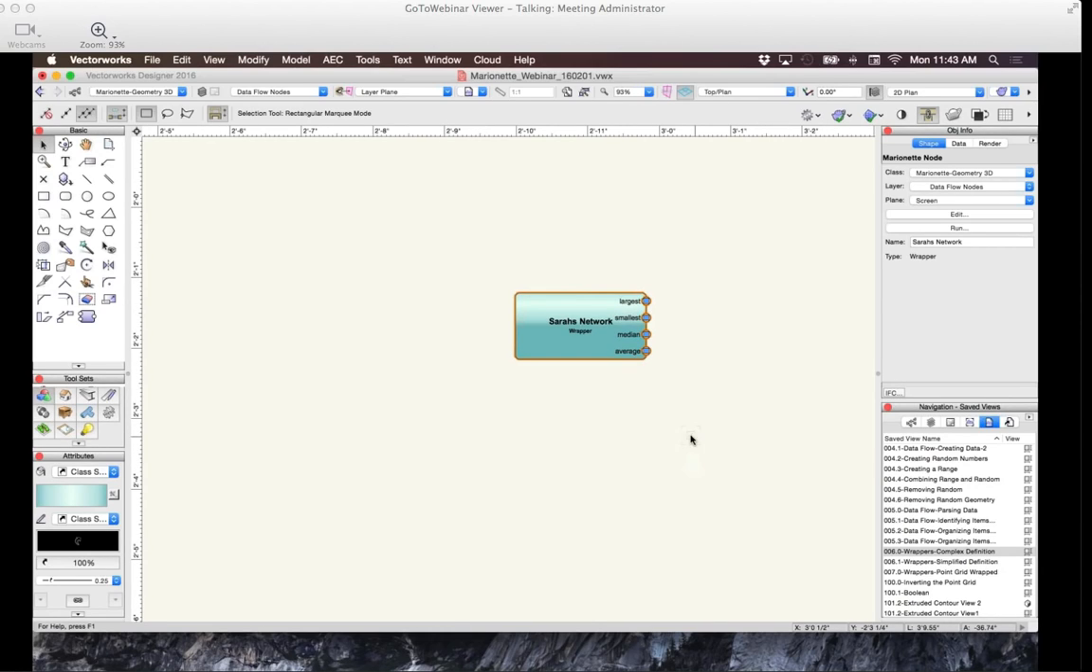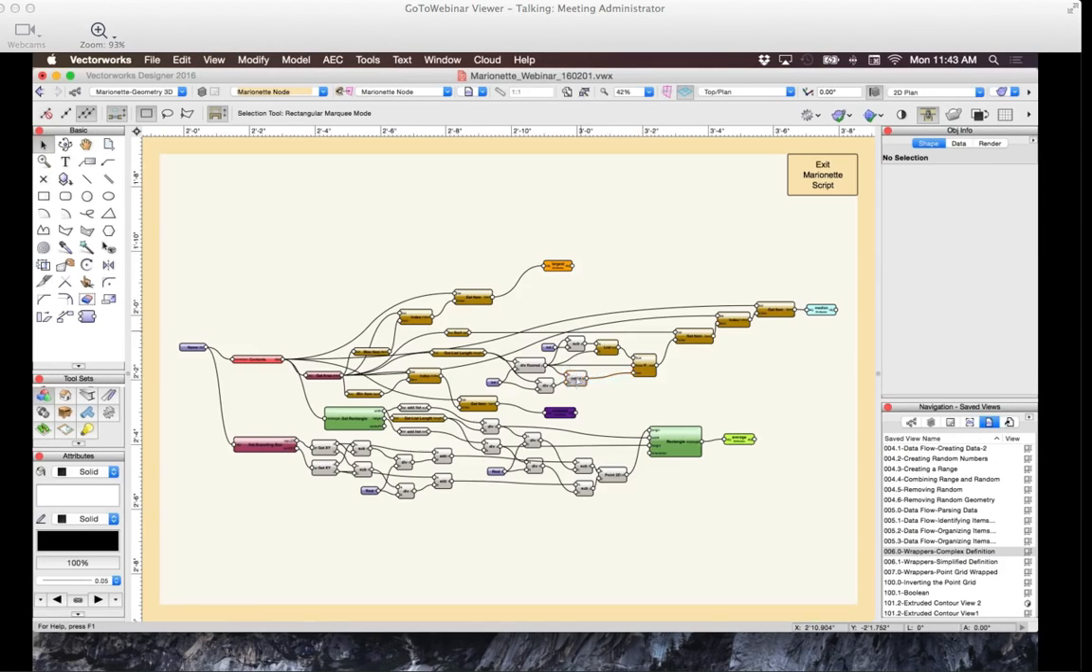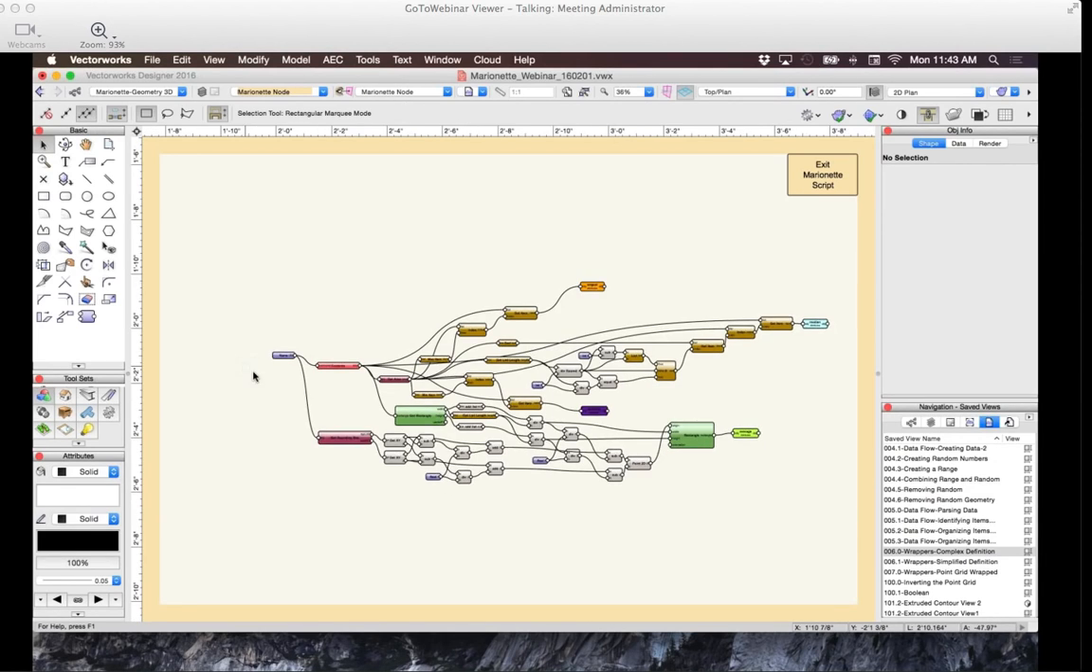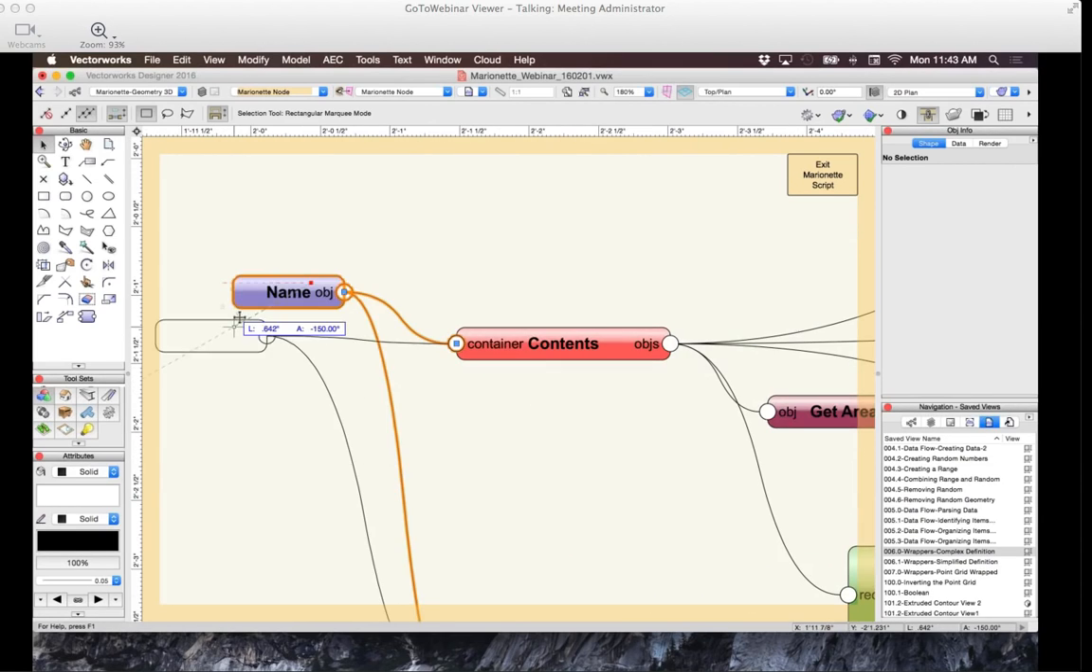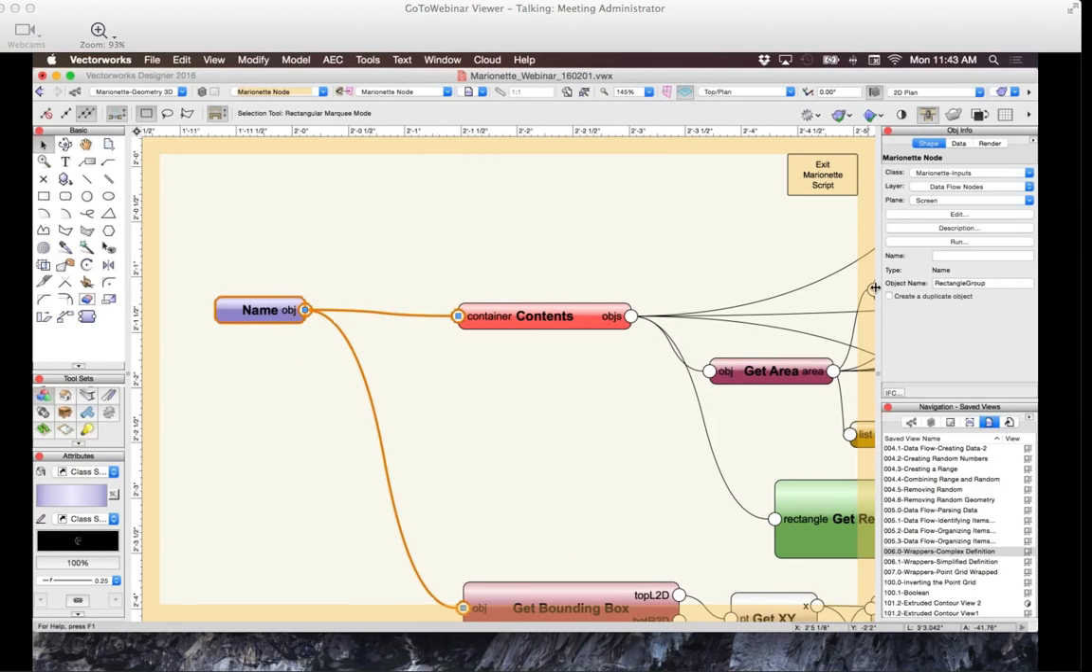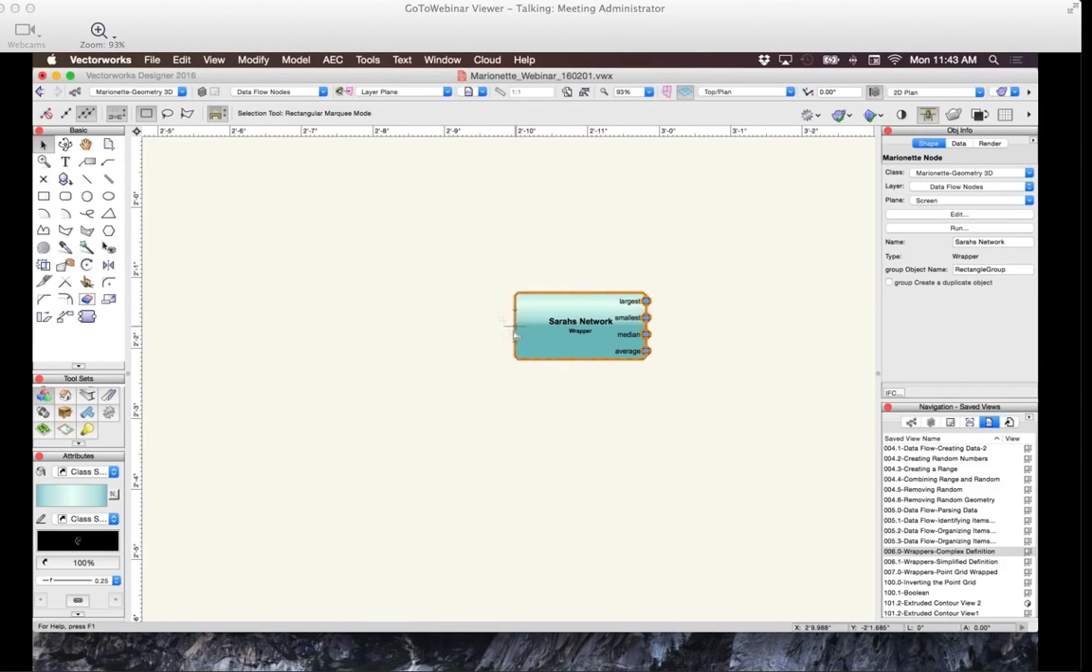We can also make our input nodes available to us. Remember, we usually have something in the OIP that we can edit. In order to make that possible outside the wrapper, you simply name it. So now, with this selected, we see that we can edit the grouped object name in the name node.